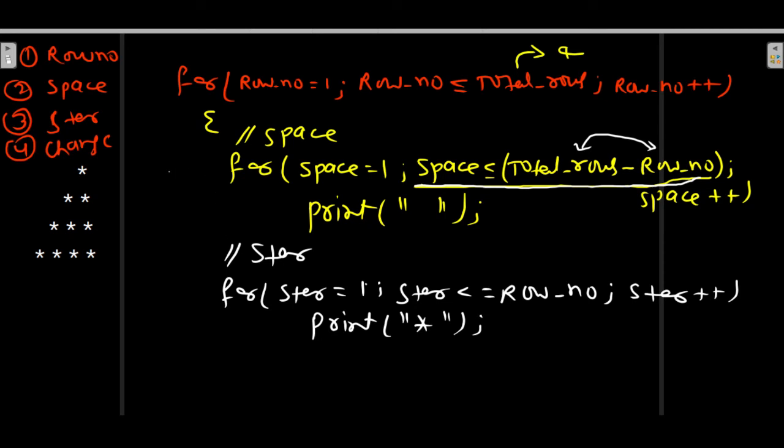After we have printed the space as well as the star, we have to change the line, right? So we will change line. Okay, and then we need to close the for loop. So I hope you understood this logic, how we build this logic. Okay, now let's jump to the code. We will write the code in Sublime Text 3.